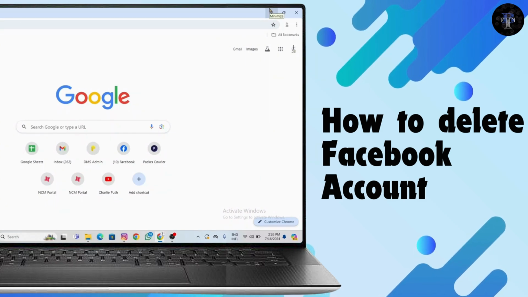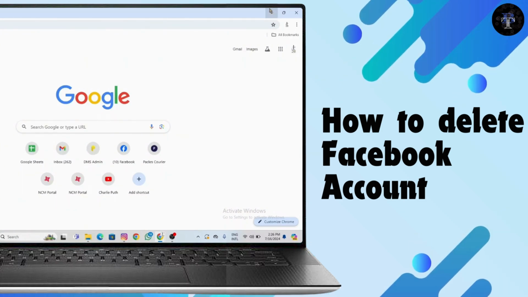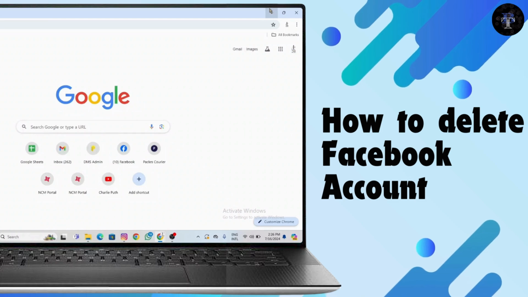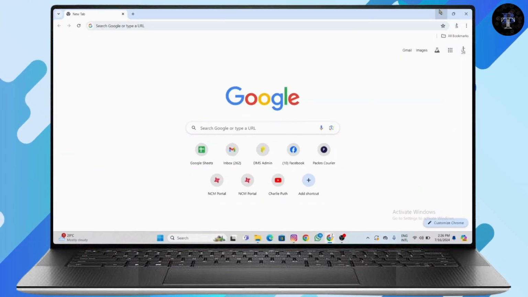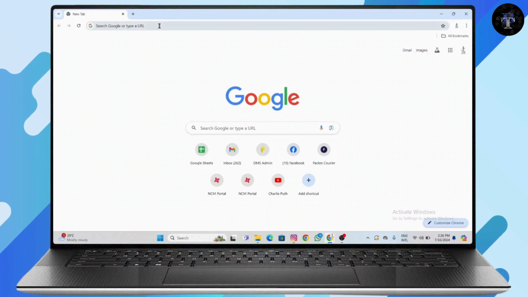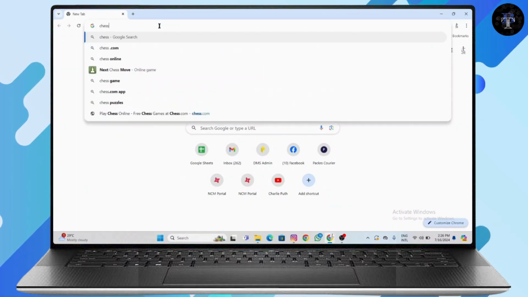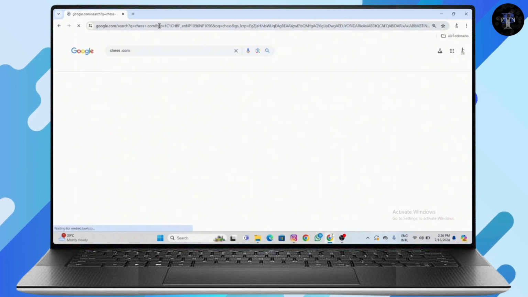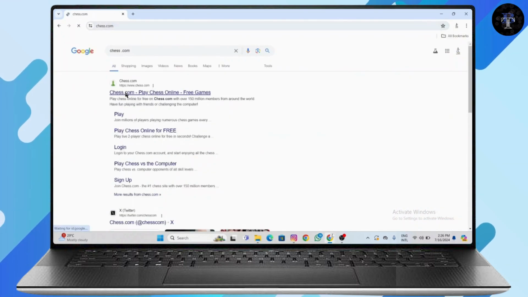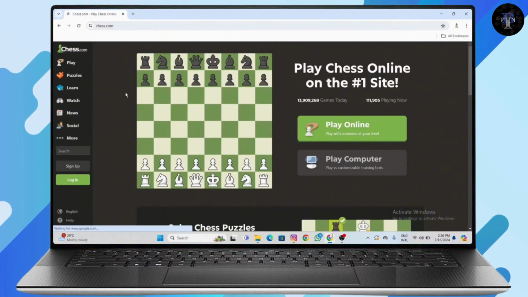Today I'll be showing you how to download and install the chess.com app on your PC in 2024. Let's jump right in. First, let's quickly talk about chess.com. It's one of the most popular platforms for playing chess online with millions of users, tutorials and puzzles to help you improve your game.